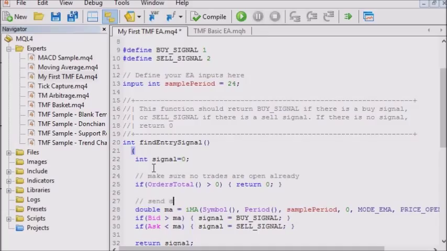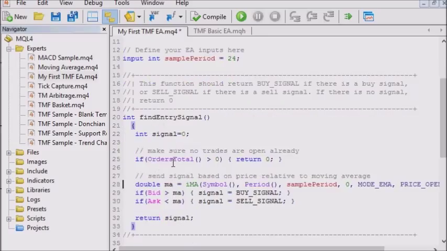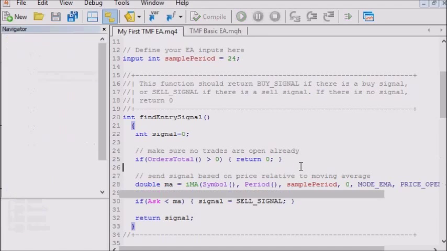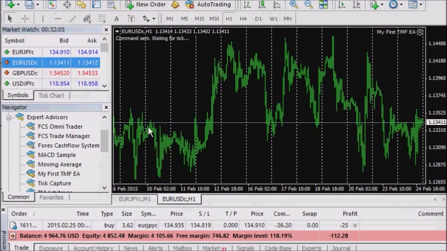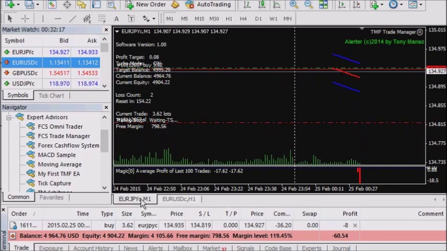Okay, send signal if price, based on price relative to moving average. There we go. So now it looks like a real professional program. Okay, we compile that, and actually, when you recompile in the editor, it automatically reloads it in the terminal. But let me see if I've got anything going on here.